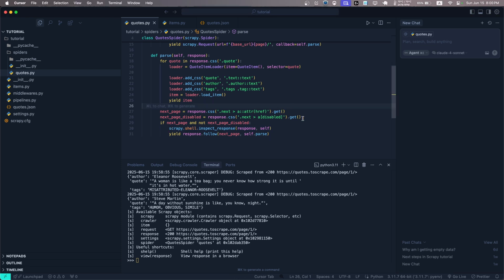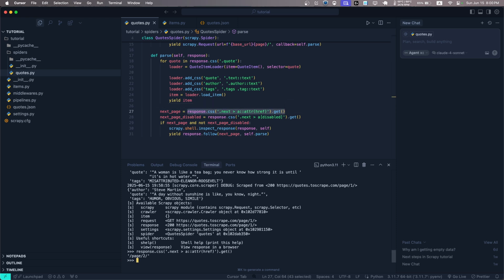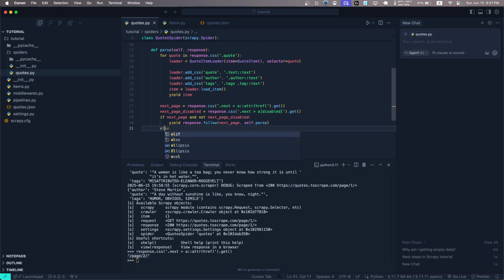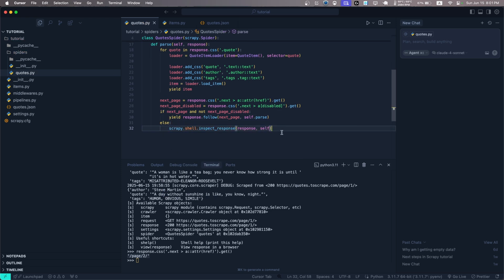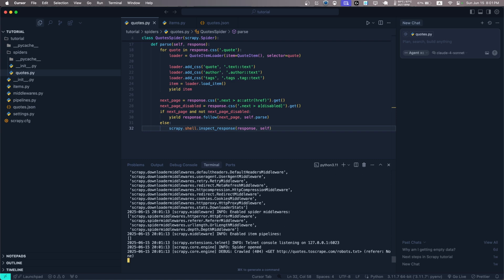Okay, so first of all, let's get the next button and see what we get. As you'll see, the next button can go to page 2. So our script is basically broken. We invoked the shell on the second page, which is not what I wanted to do. I want it once it finishes. So let's put it here, I guess, then invoke the shell. So let's exit again. Let's run our scraper again.